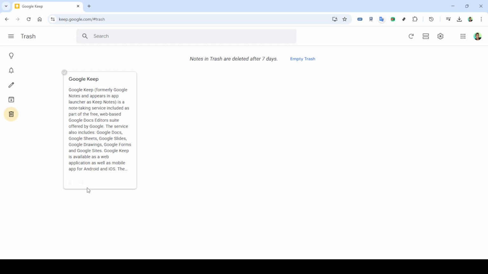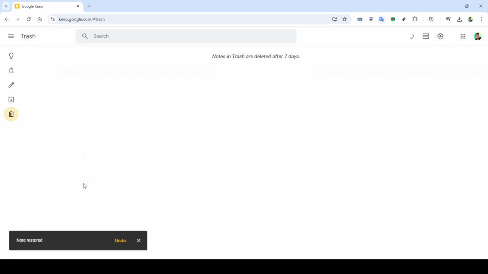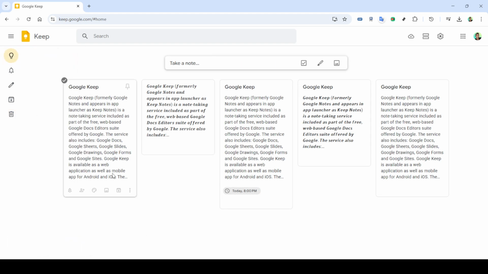Look through the list of deleted items until you spot the one you need. The note should display itself just the way you left it, complete with all the content you didn't mean to remove. Once you've identified the note, it's time to restore it.